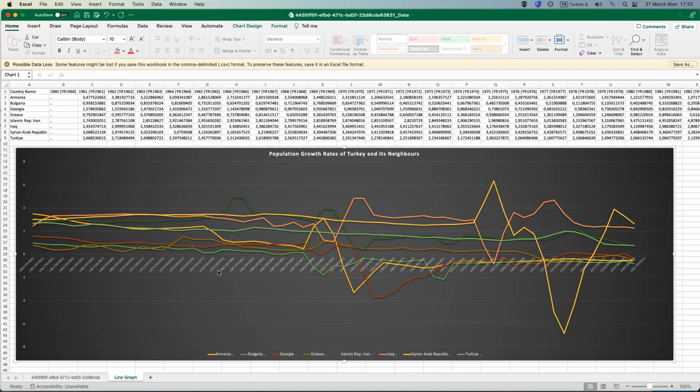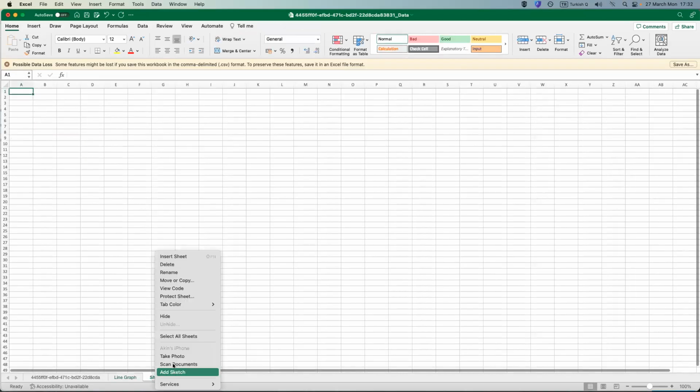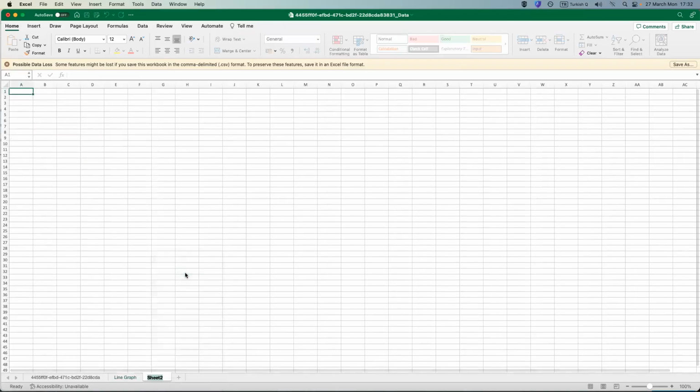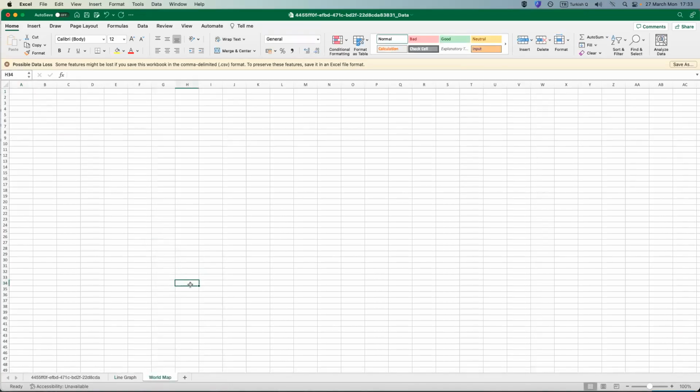Let's also try to make a map. Let's create a second sheet. I'm going to click on New Sheet, and I'm going to rename this as World's Map. Let's produce a map out of this.